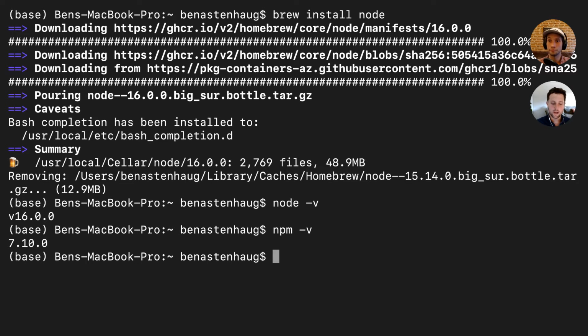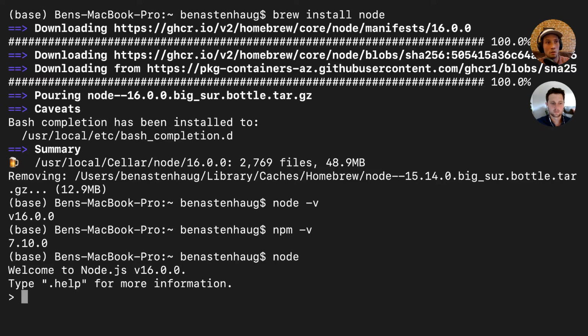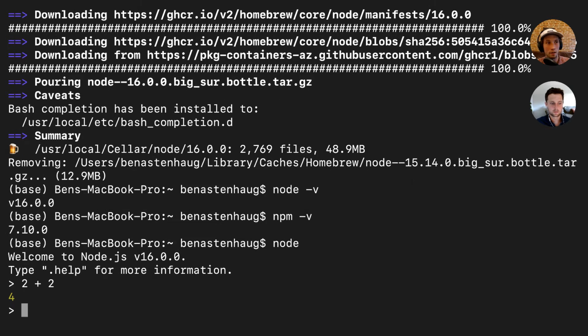And Node is a JavaScript package, right? Yes, Node is, well, maybe package is the right word, or maybe it's not. It is JavaScript. It allows you to run JavaScript in the terminal. You could just type node right now, and now you're running JavaScript.